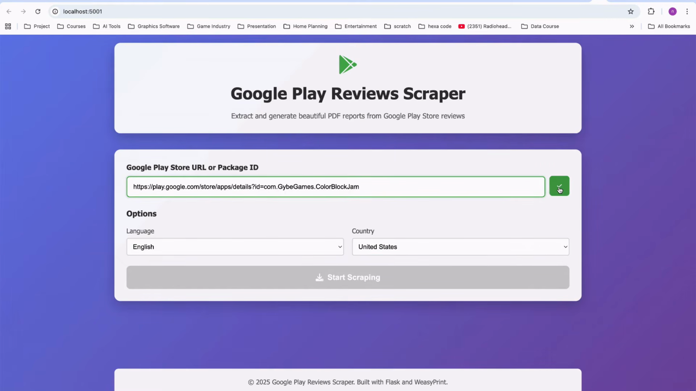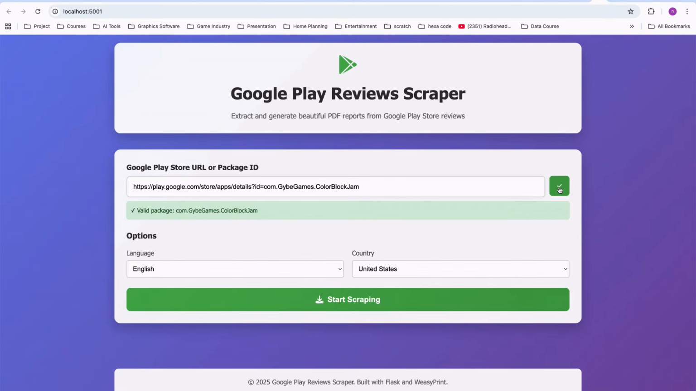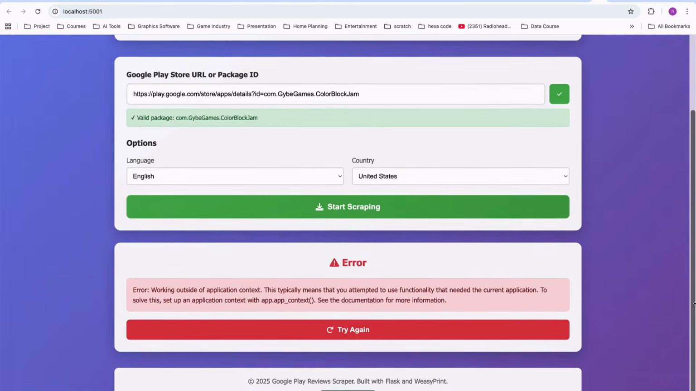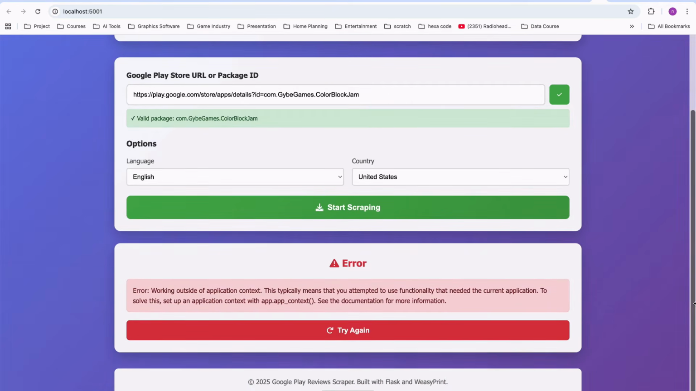I'll paste in a random Google Play URL, validate it, and click Start Scraping to check if it can actually scrape any reviews. And, okay, it failed. So that's our second bug already. But again, don't worry about these errors. They're a perfect example of what we just discussed. It shows the need for a patient, iterative feedback approach.